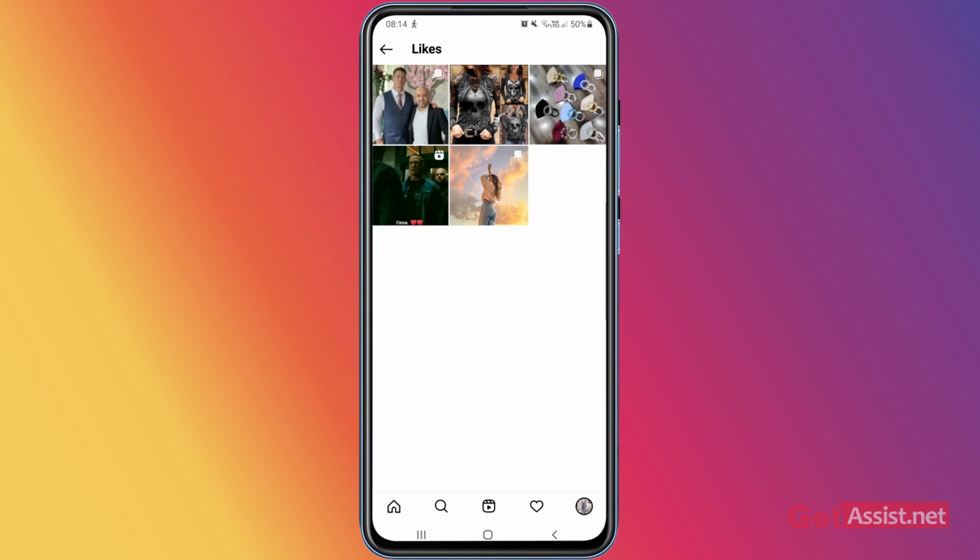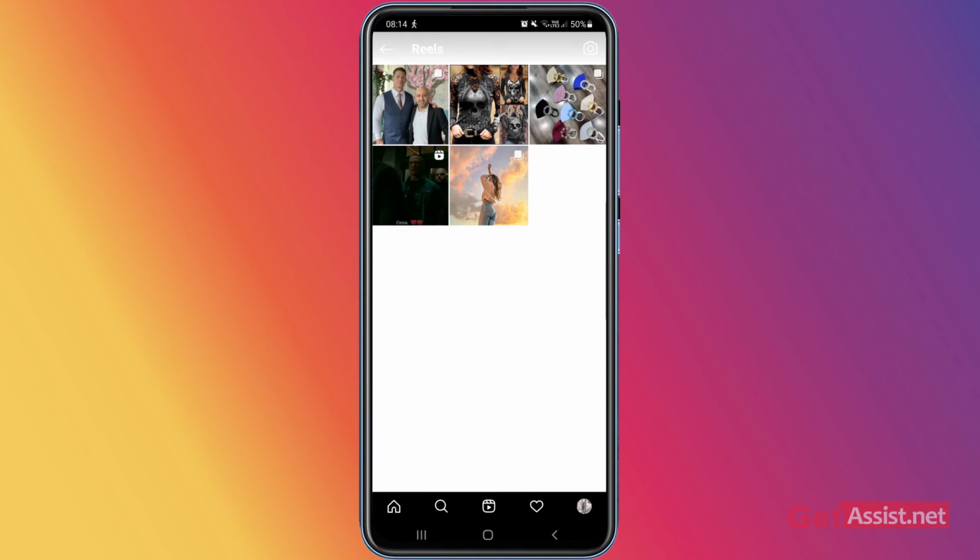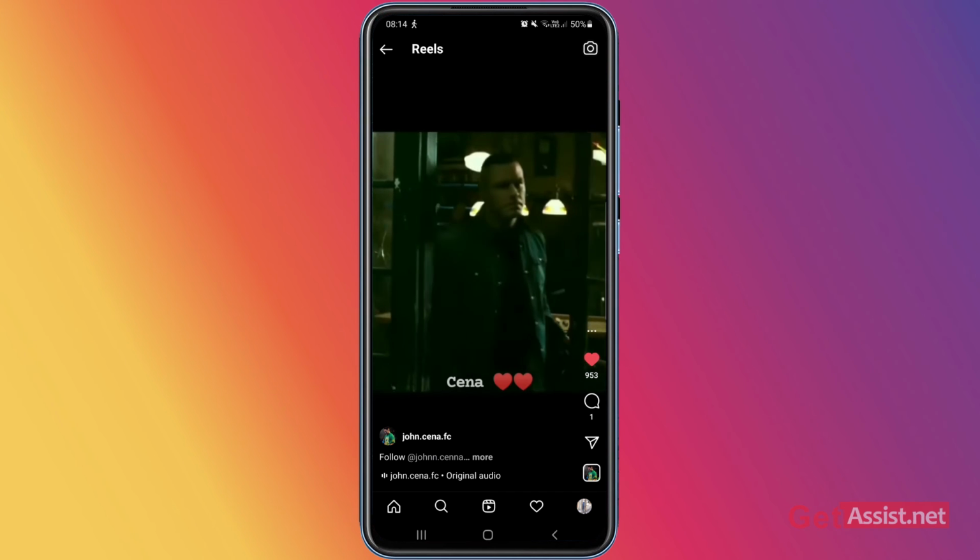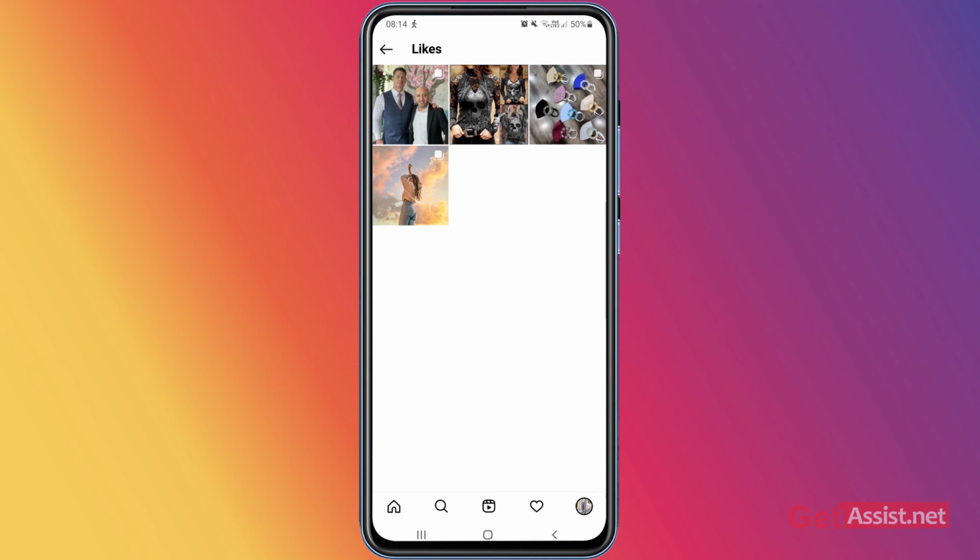Now in case you want to remove something from here, you simply have to unlike that photo or video and that will get automatically removed from the posts you have liked. So I'm going to show you how to do that. For example, that's the video I want to remove, so I'm going to unlike it, and as you can see it disappeared from this section. So that's how you can see your liked posts and you can save any post to watch it in future.